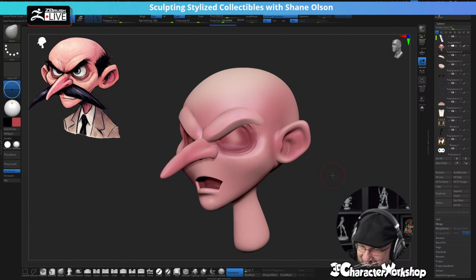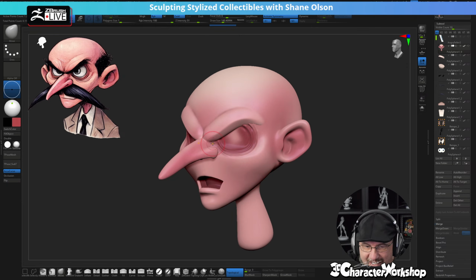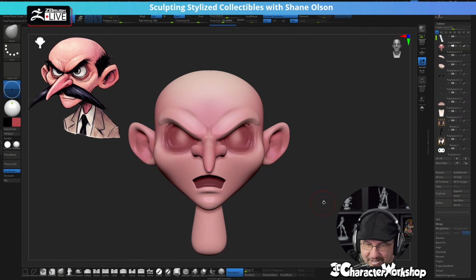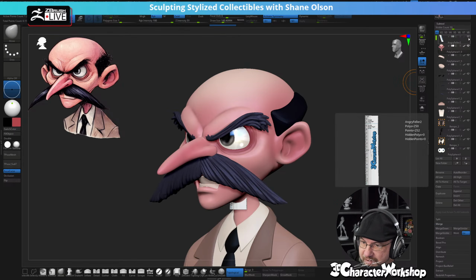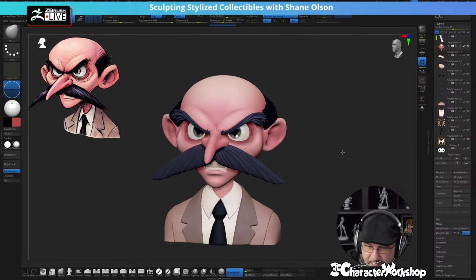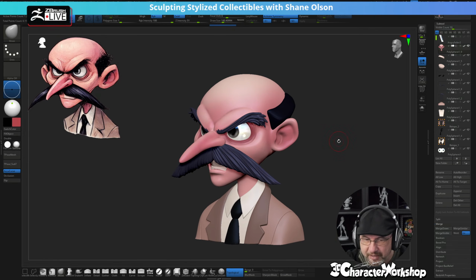Look, he has no fingers. Well, I thought this mouth would throw it off. And then I also thought this nose would throw it off. And the eye rings. I mean, there's a lot to go wrong in here, but it did a good job. So good job, ZBrush. Very impressive.